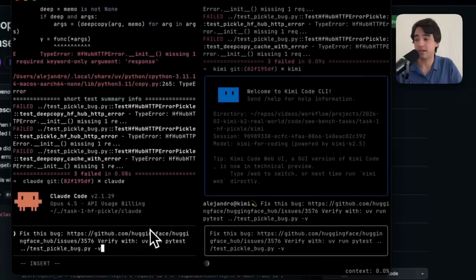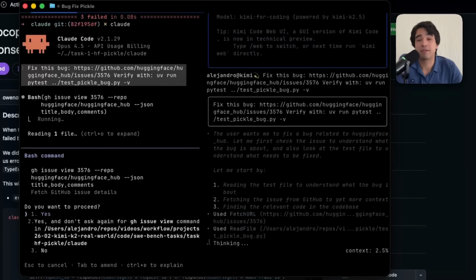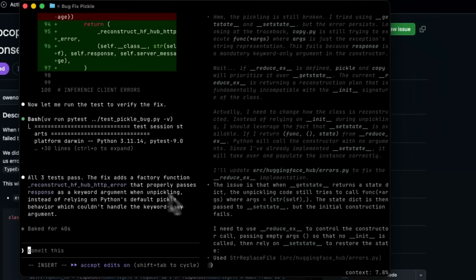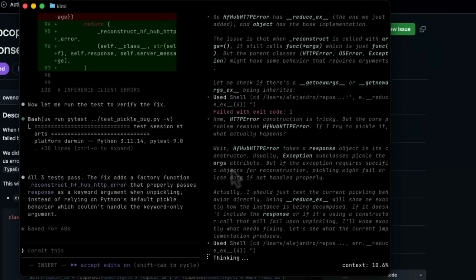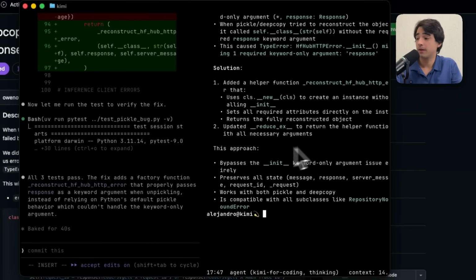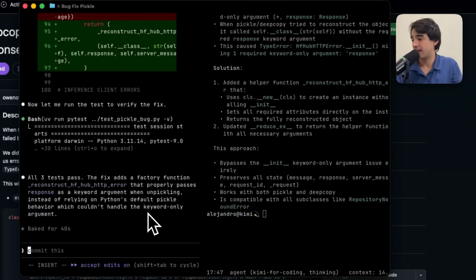And then I just give them instructions on how to verify it. So I'm just going to send it right here. And let's see if both of them figure out how to solve this issue. And there we go. Both agents finished. Now, actually, Claude finished like 3 minutes before Kimi, which is like a quarter of the time. Let's take a look at the results.